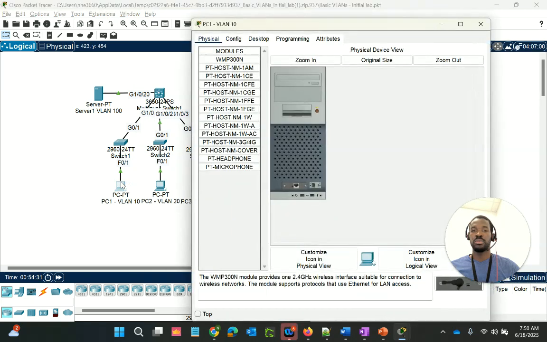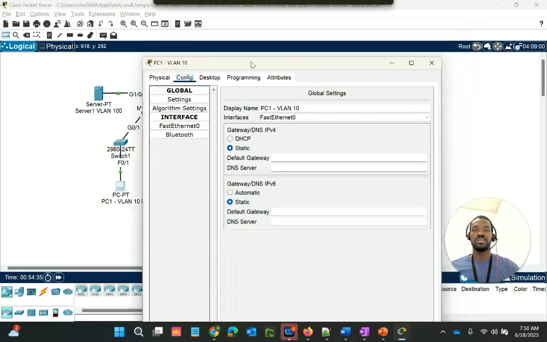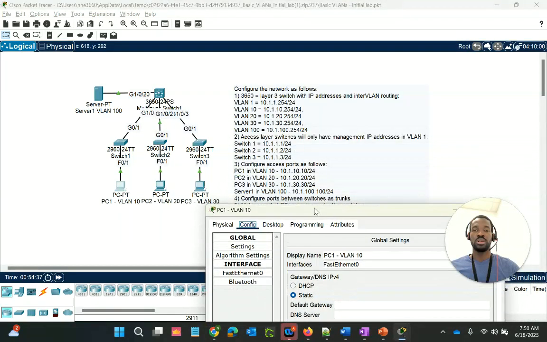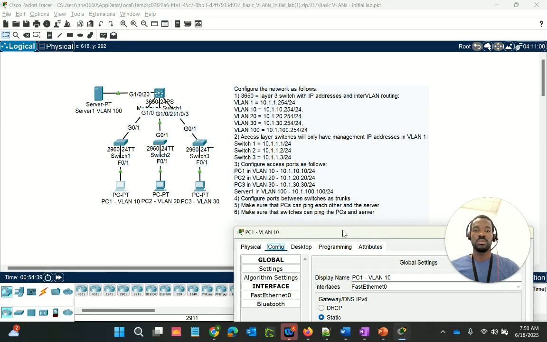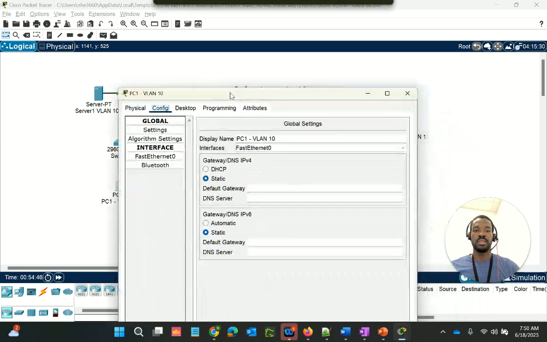Now we can come here and assign an IP address to PC1. Give this IP address 10.1.10.10.